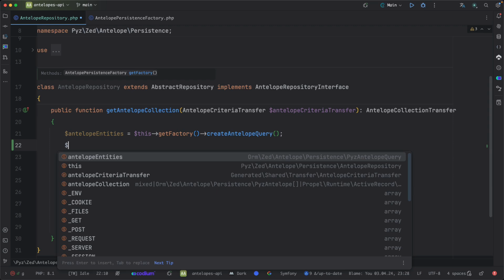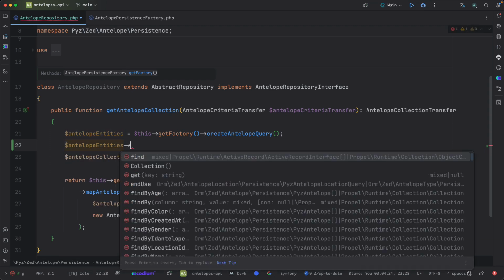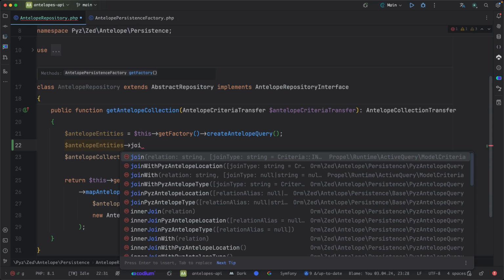If we add here the antelope's entity and then choose from these functions, you can see if we type join, we have different possibilities. We can call the join method and pass the relation and the join type, if we want to be more explicit about the way we want to make this join: inner join, outer join, left join, right join. We can define all those types by using join. Or we can just call joinWith, and then we decide with what table we want to join this table. For example, we can join it with antelope location.